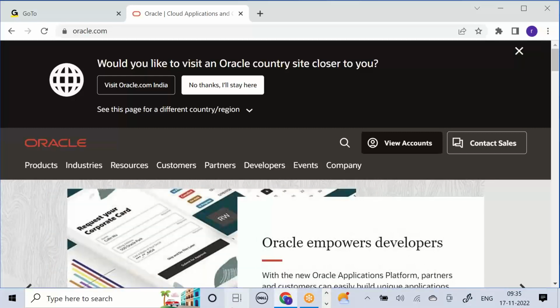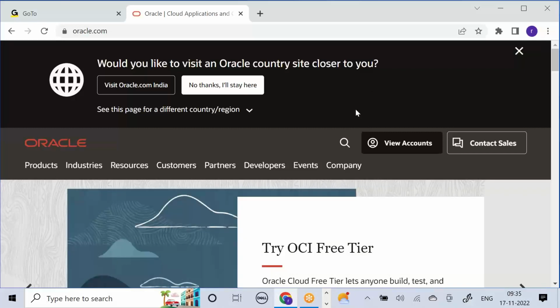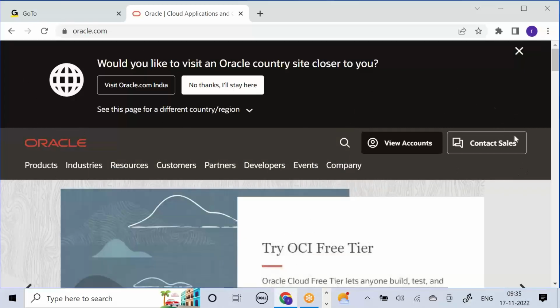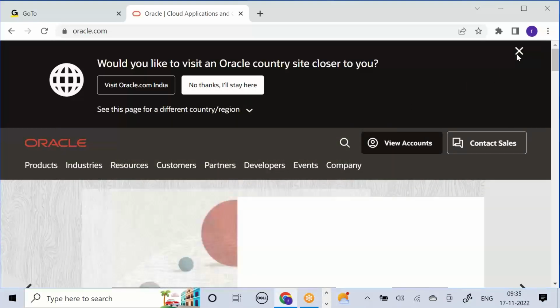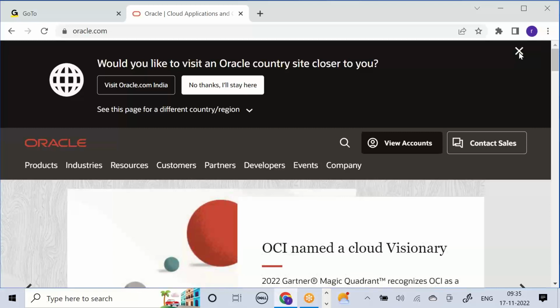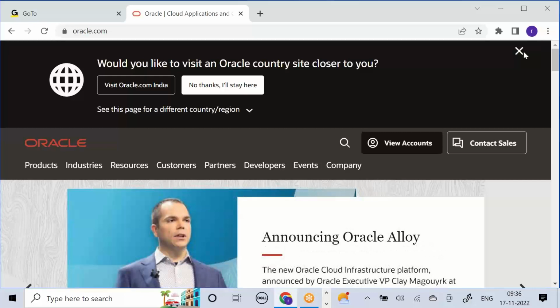Oracle.com. Whenever you go to oracle.com, automatically one header will be coming in the top. This black color header. We don't require this black color header, so please close it. You can see there is a close button in the black section. Close it.